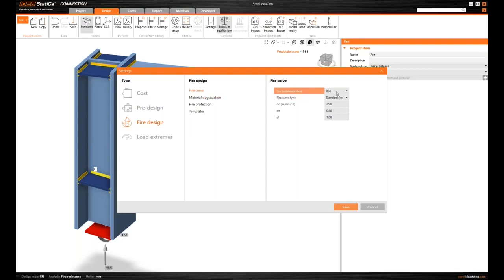So let's say I want to have fire resistance class R60. If I would want to have it differently, then I would need to select the corresponding fire resistant class from the drop-down menu. Okay, now all I need to do is to click the save button, and now I can run the analysis. And again, I will obtain the results pretty quickly.